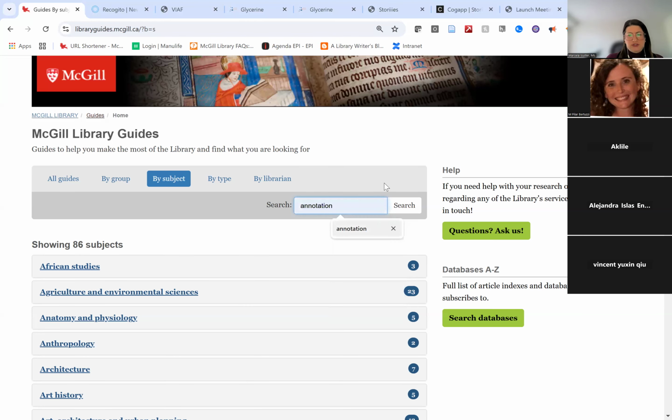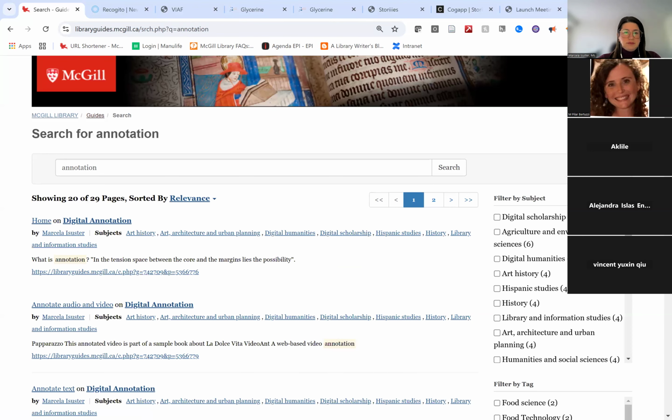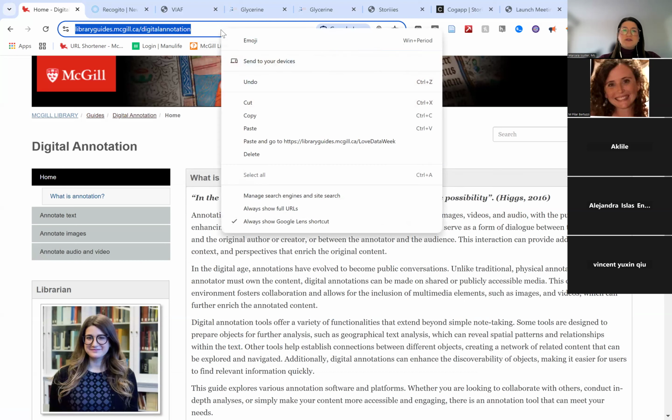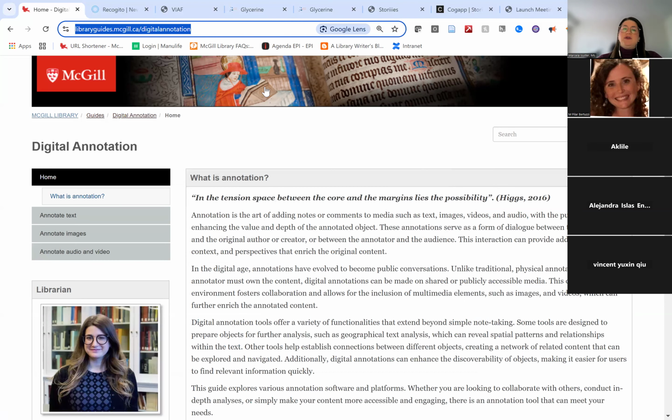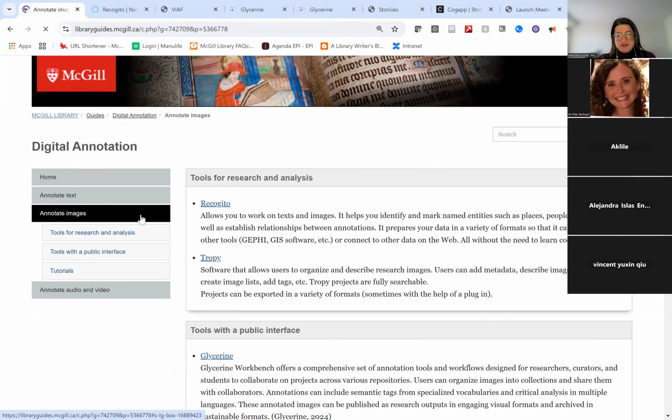annotation for today, and then we're going to find it that way. There we go. And I'm going to share this with you. So this guide is for all kinds of digital annotations. It also has tabs for text annotation and for audio and video annotations. The thing that we are going to be working on today is images, because that's what this workshop is about. But I am going to share that link with you.